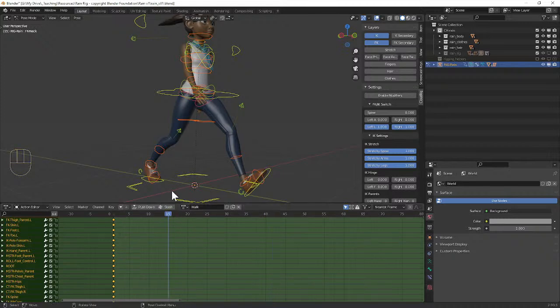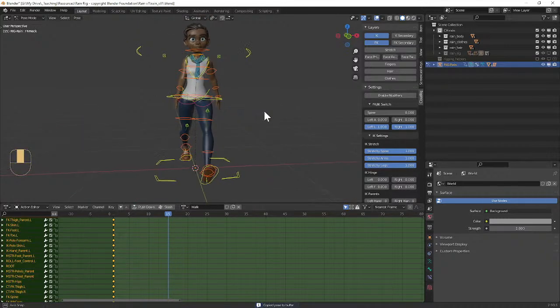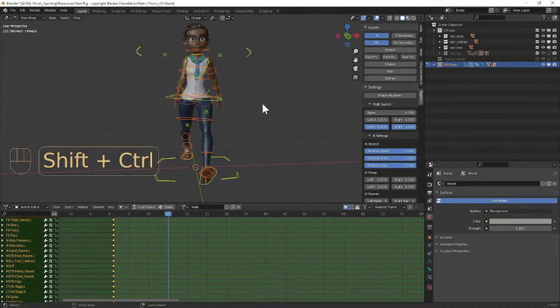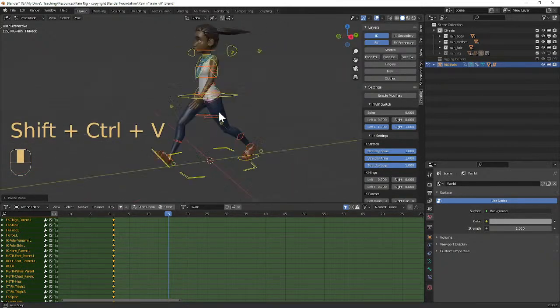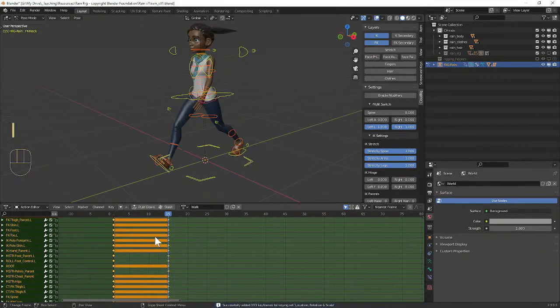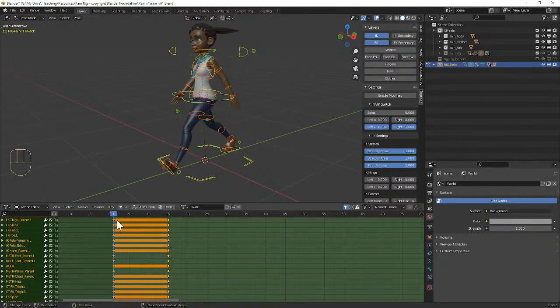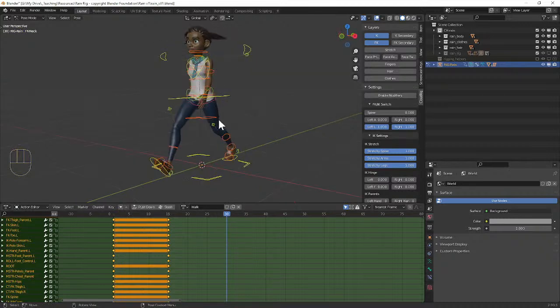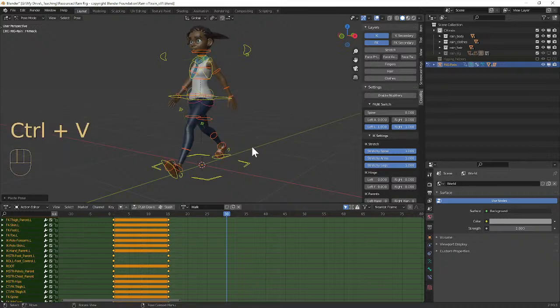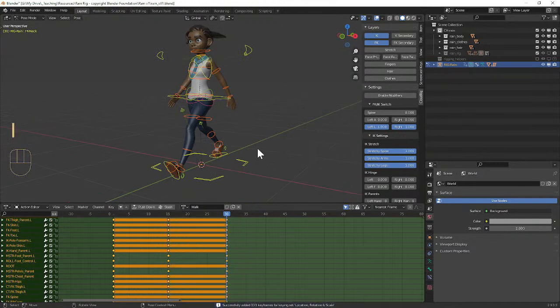Let's go to frame 15. We'll copy this pose, Control C. And again, taking advantage of the left-right naming convention, we can press Control Shift V to flop the pose. Press I here to keyframe that, and now we have the beginnings of a walk cycle. We will want to wind up back at the same frame. So instead of pressing Control Shift V, I'll just press regular Control V, and it'll copy the original pose. And then I still have to keyframe that.